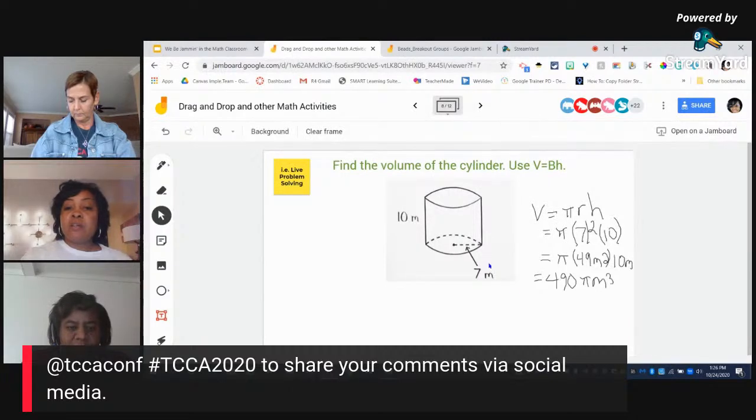Now here's another one. My disclaimer I already gave you: my handwriting is really, really messed up using a mouse. But if you have the tools to write this out a little bit better, this is that live problem solving.